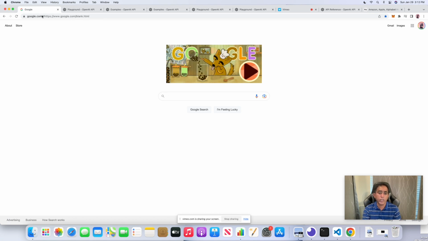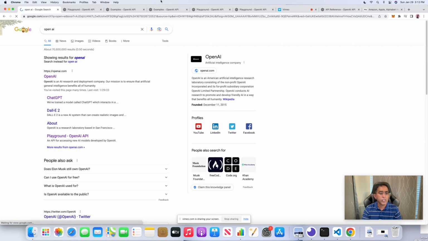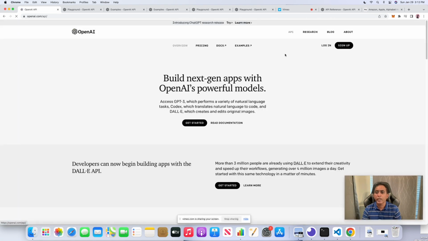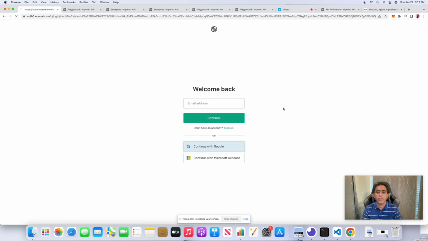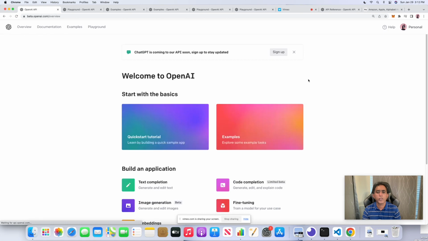Once you go to Google, you can type OpenAI. You can see OpenAI on the top. Once you click here, click the API. Since I already have an account, let me go and click login. I'm going to use my Google, my Gmail. You can see that we then get onto the OpenAI.